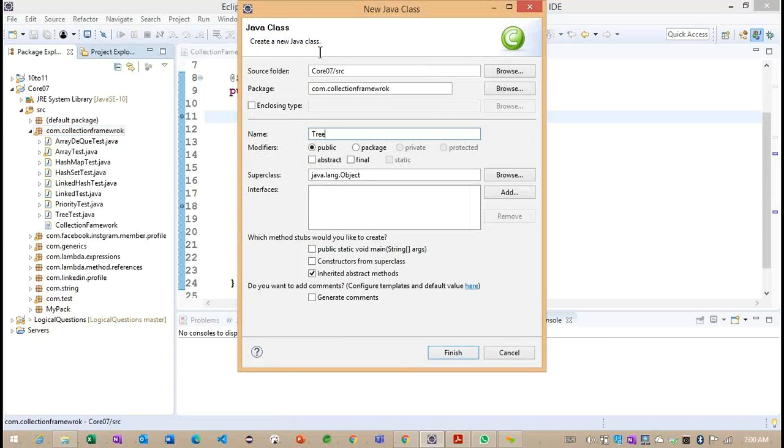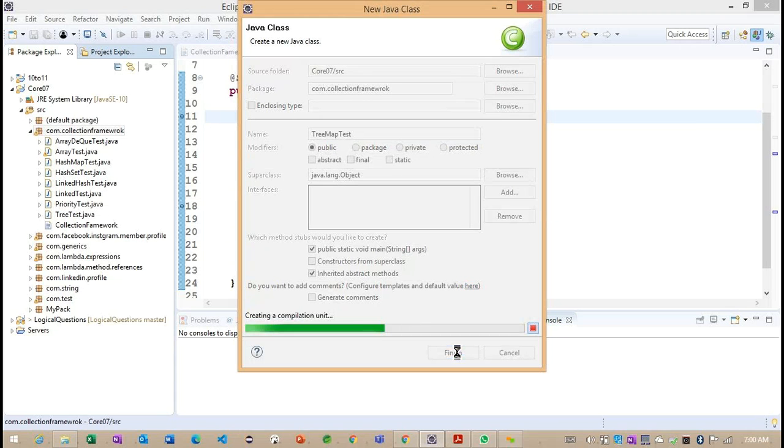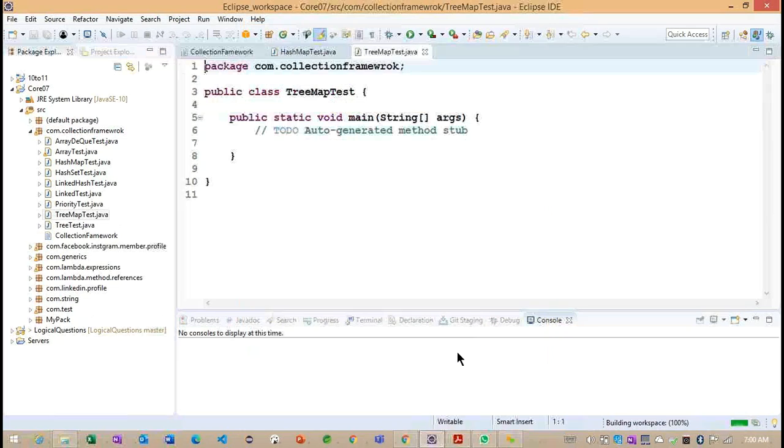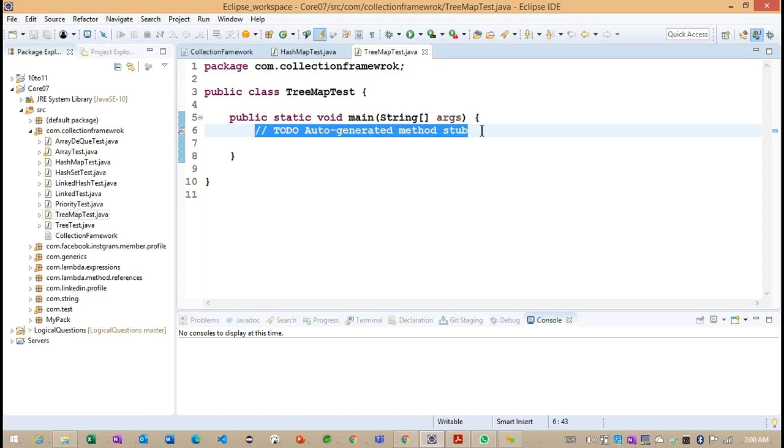Basically, TreeMap is our implementation class of which interface? NavigableMap. NavigableMap is extending from the SortedMap. Now you can see this is the TreeMap we are going to discuss.